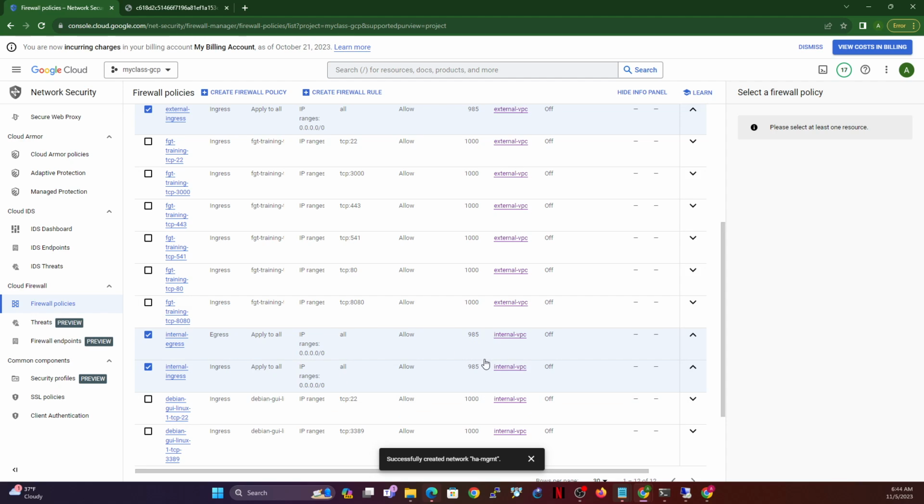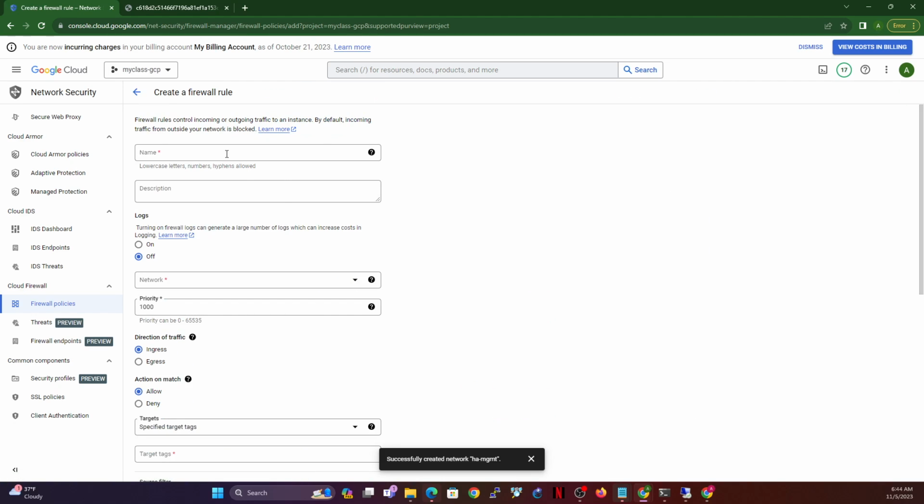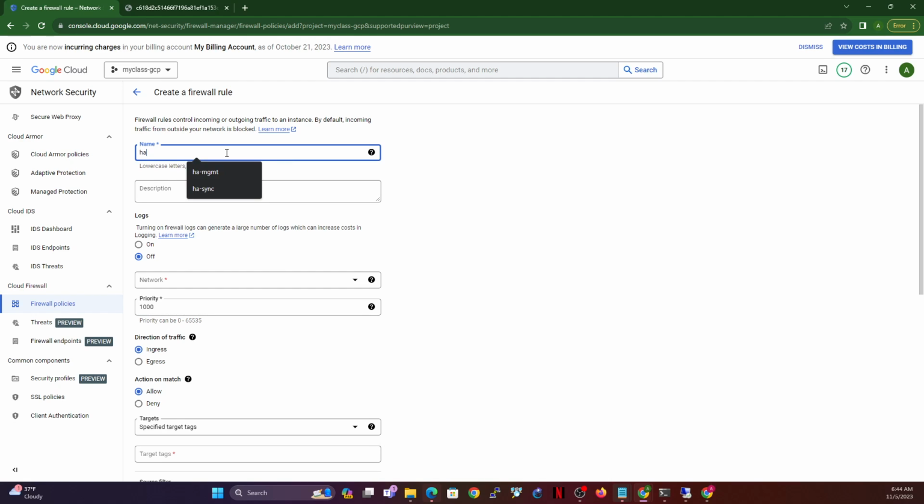I was using 985. I'm going to do the same thing. So this is what I did to create those two rules. Click create firewall rule. We're going to call this HA sync ingress.